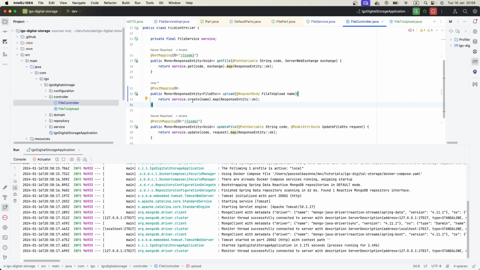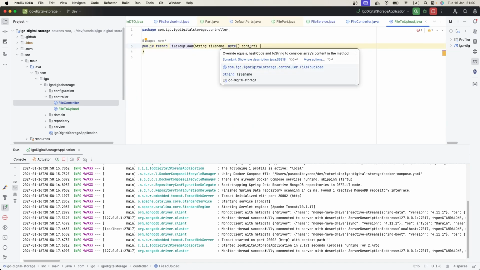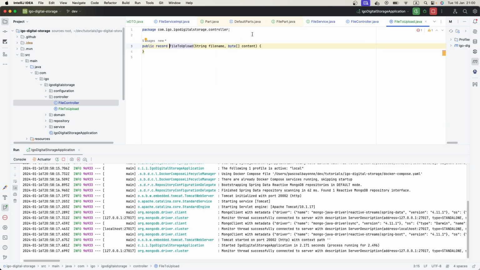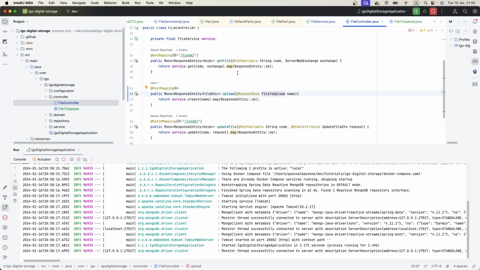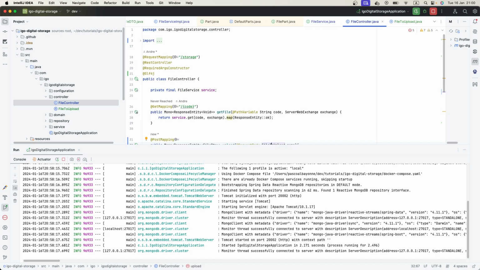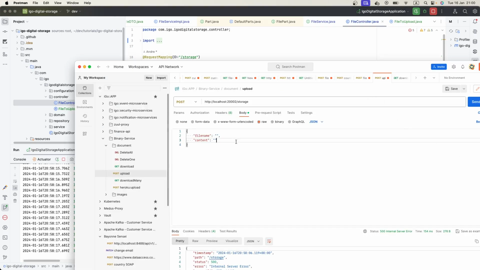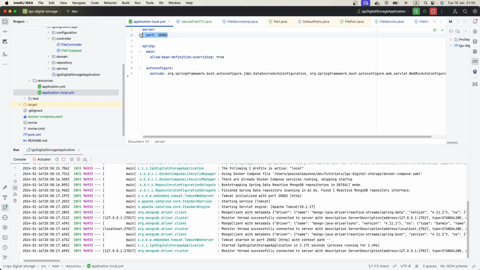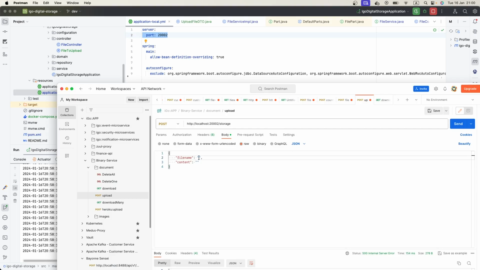So for example, we have here the method upload. In this method, we will receive the file name and the content as base64 or byte array. So in that order, for example, we can see here in the Postman, the microservice is running in this port. So I can just specify here the name of my file, for example, my file.png, and here I specify the content.